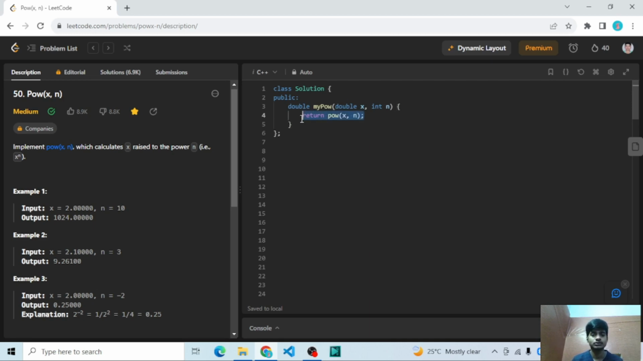I will run a for loop n times: int i equal to 0, i less than n, i plus plus. First of all, I will define our answer, double answer equal to 1, and I will multiply answer is equal to answer into x. That's it.